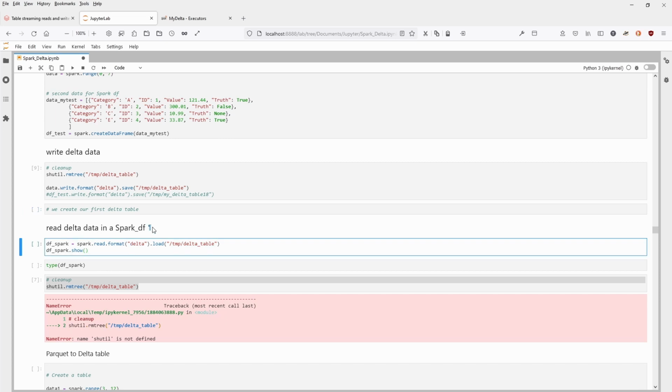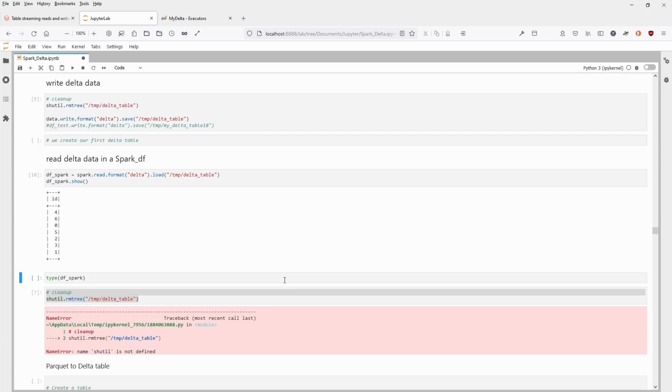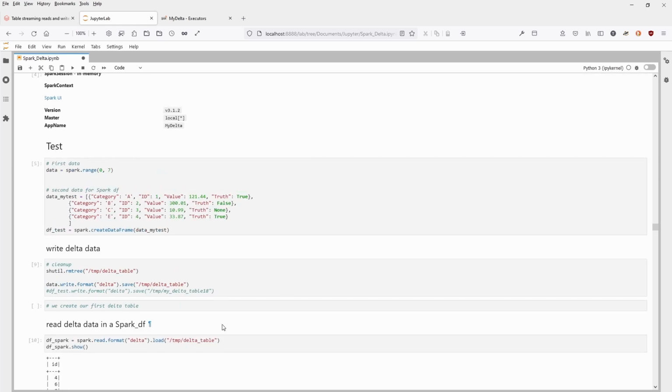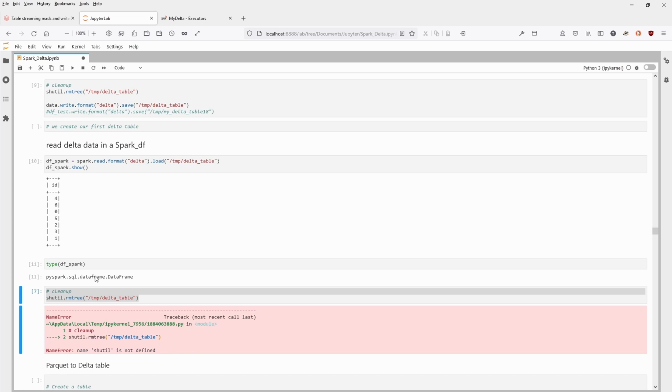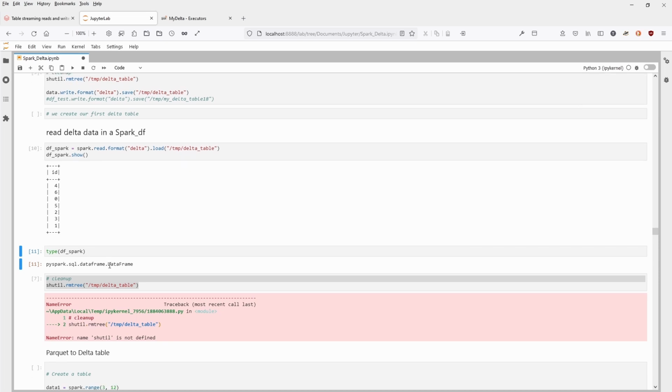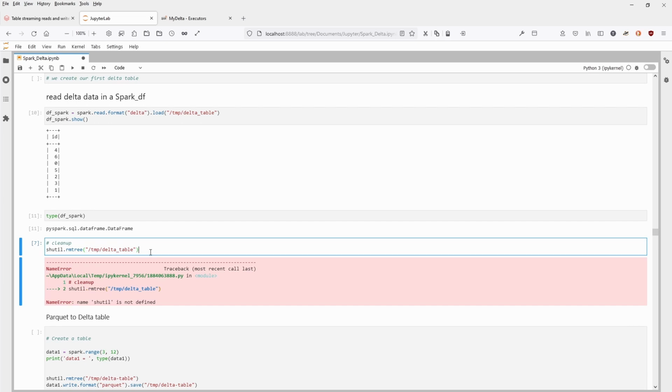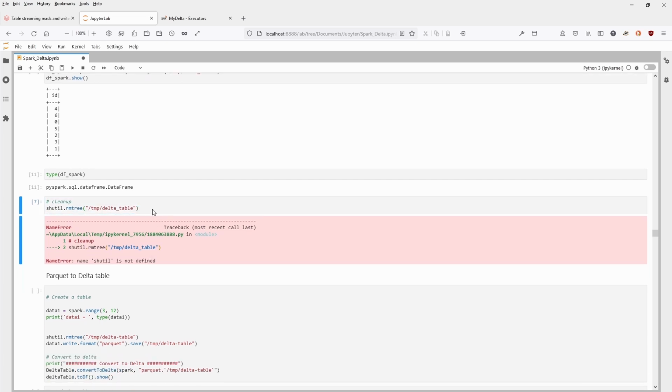So we have now a Delta table. And we can read now our Delta back into a Spark data frame. Here we go. We had 0 to 7, so we have 0 to 6. If you want to make sure that this is indeed a PySpark data frame, you have either an SQL API or a Python API. You can mix both, by the way. I'm working here with Python. And yes, this is of course it.